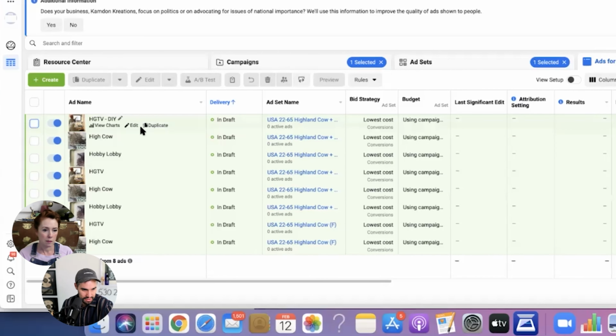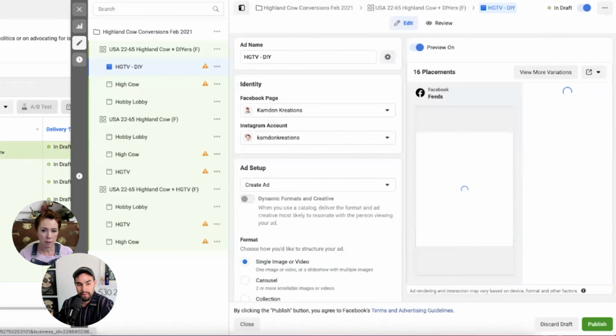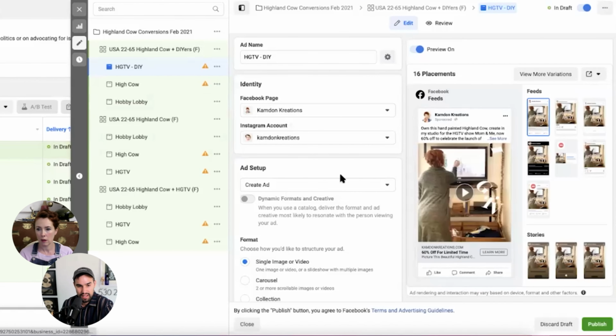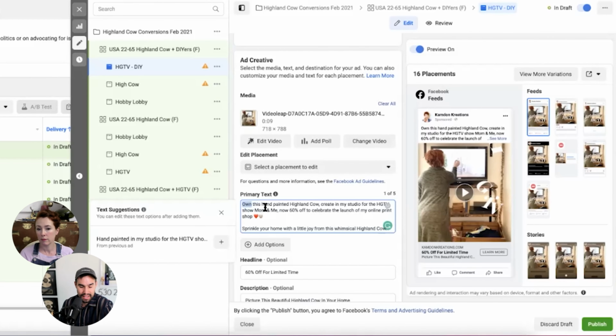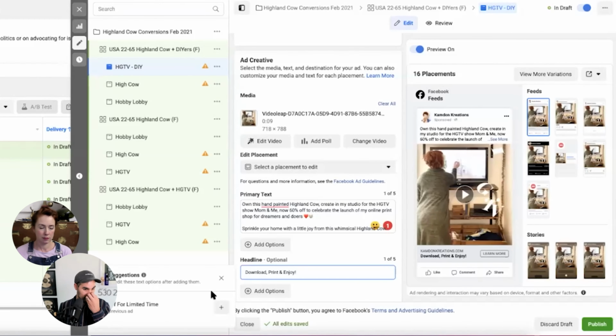Okay, so the only other thing I would do here is maybe for the DIYers, I would just add a little bit of language that tells them that this is a printable, something that they can get at a fraction of the price, right? We added in a couple words here. Own this hand print. What did we add? We added this at the end for dreamers and doers. So my online print shop for dreamers and doers. And then the headline, we say download, print, and enjoy. So we're just going to try that out as an alternative to this one.